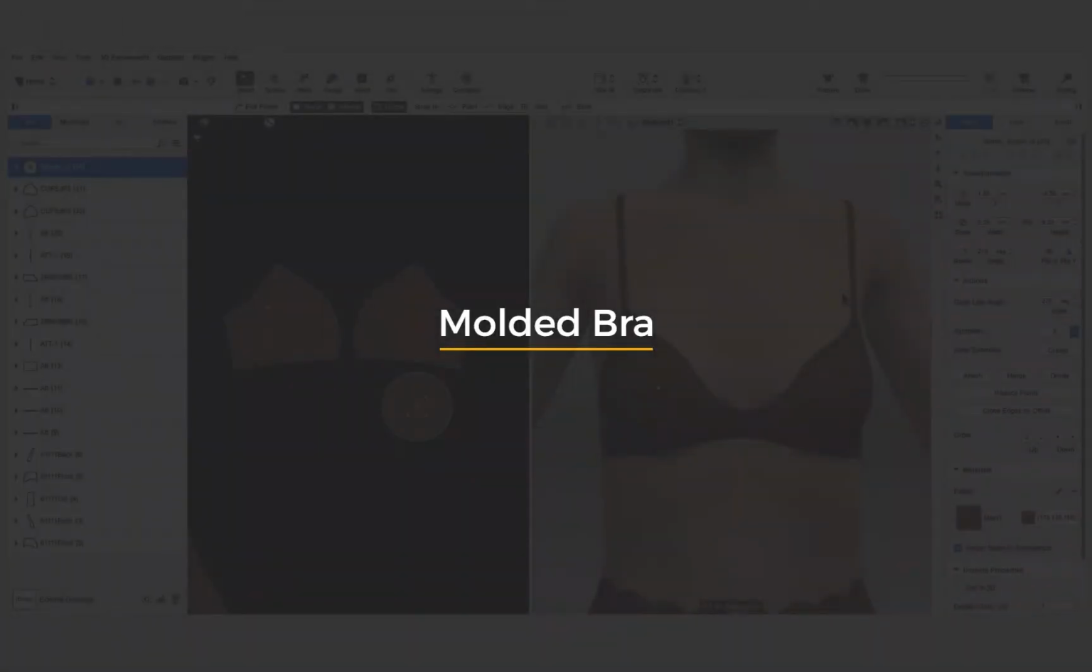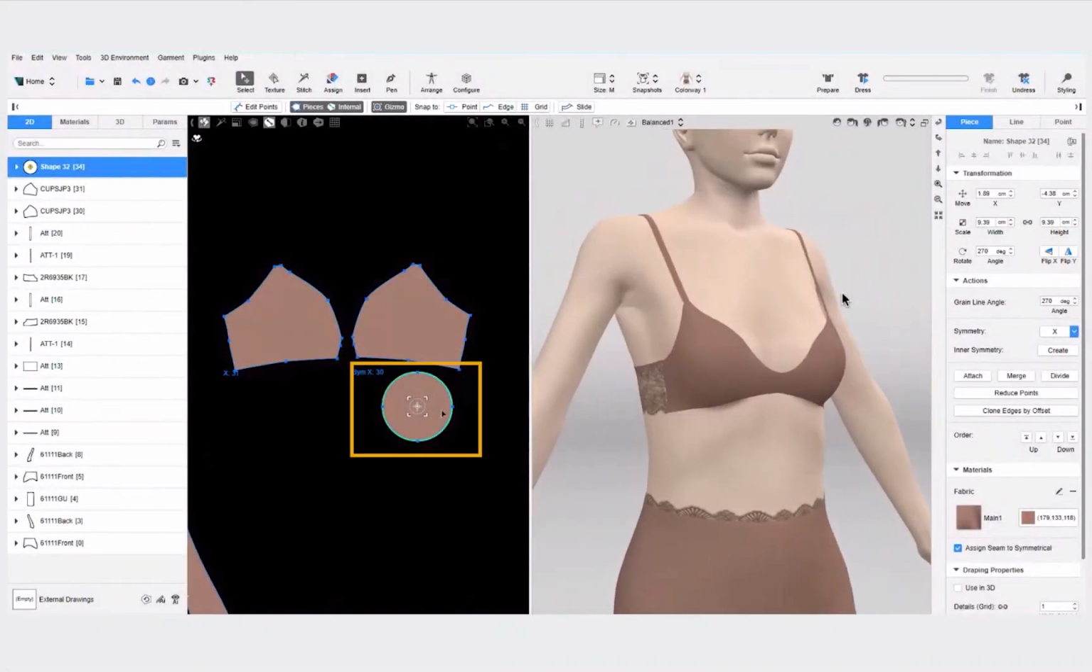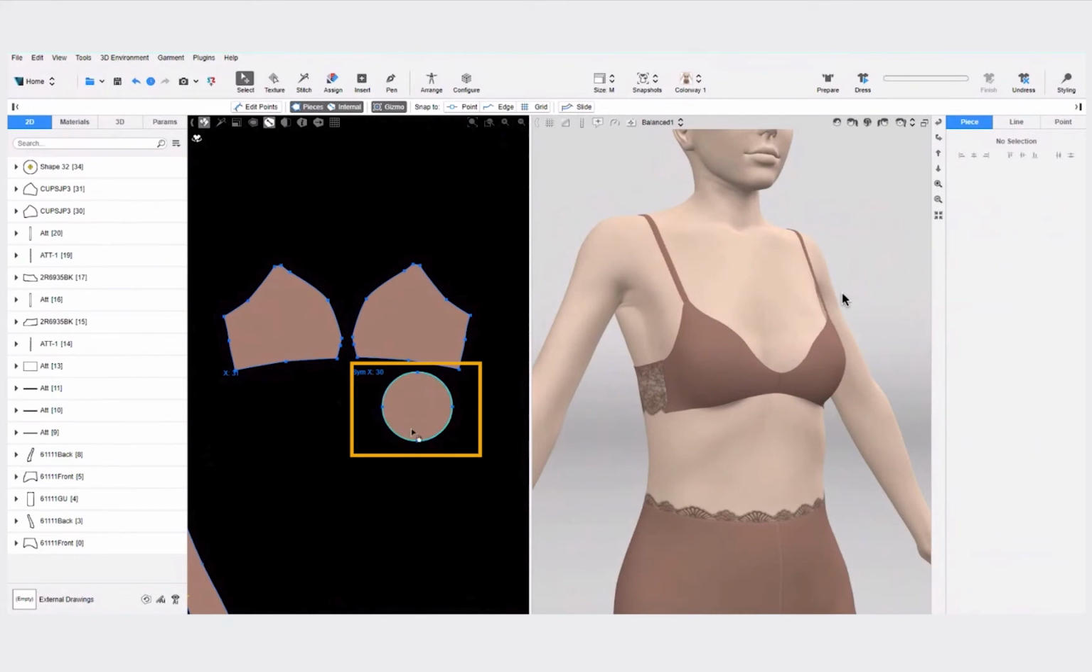For the molded bra, we'll use a non-wired bra. We would like to make it molded so it stays on the bust. When creating a molded bra, we start by creating a circular pattern piece in the shape of the mold.